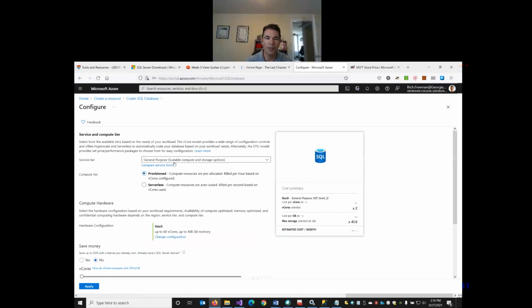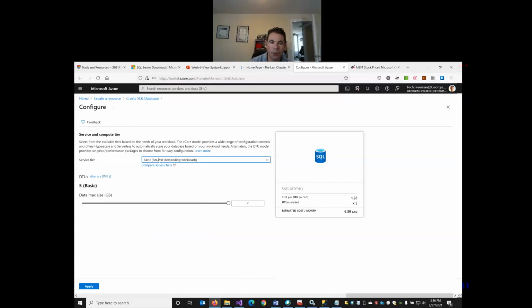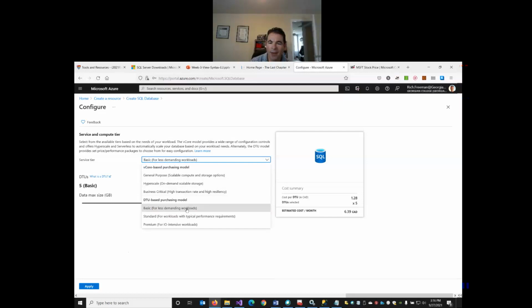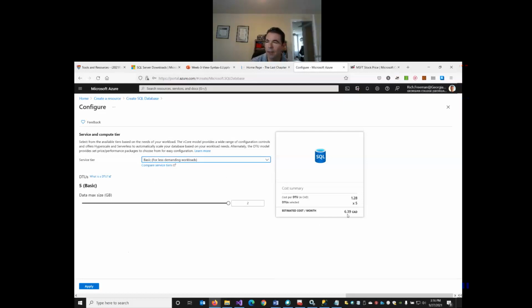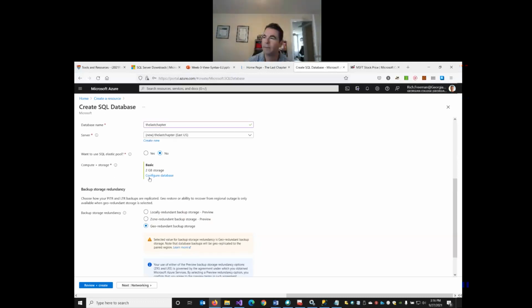And I'm going to change the service tier. It defaults to general purpose. I'm going to change this down to basic. This is the cheapest. So I'm changing the service tier from general purpose down to basic. That has an estimated cost of $6 Canadian a month. So I want the cheapest option, which I will apply. They offer backups across different regions. We don't really need to worry about that. So it should just give us 2 gigs of storage. That's all we need.